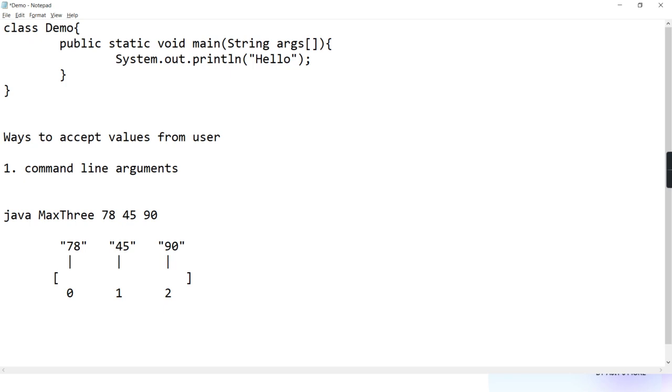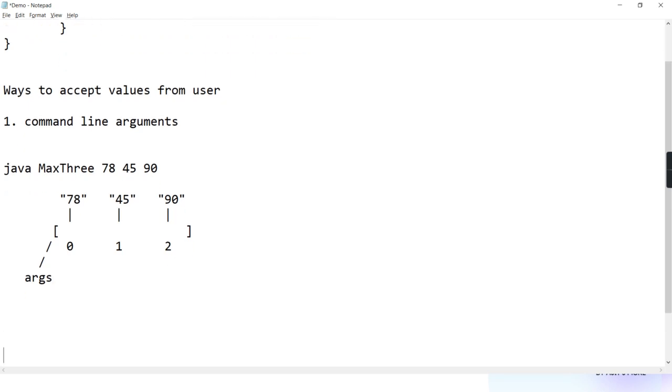Okay, and the reference of this array, is that array also going to have a reference? Yes, that will come in which variable? Args. So args will contain the reference of this array, and this array will contain the reference of these values. Getting? Now how can I access this 78, 45, 90? Just now I told, can I write args of 0, args of 1? Getting?